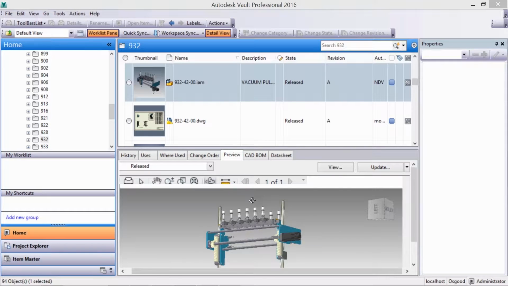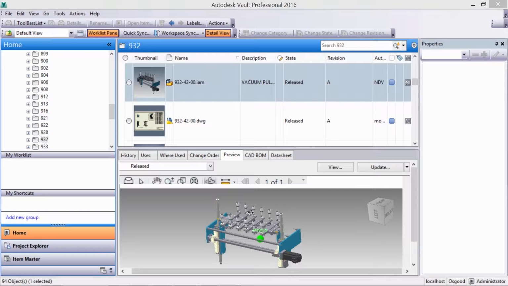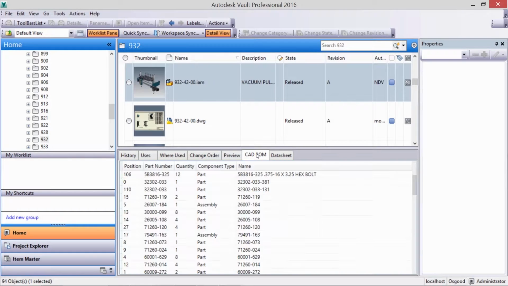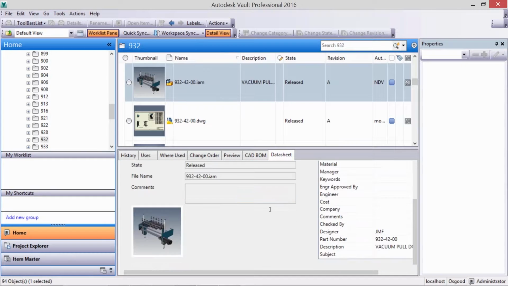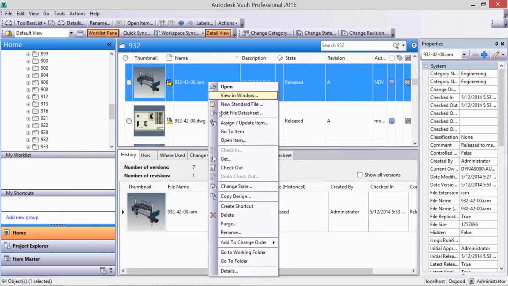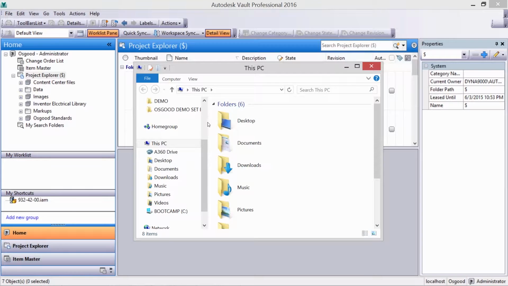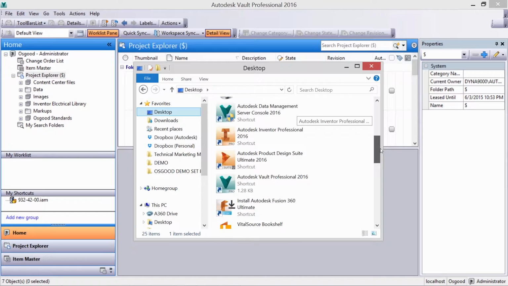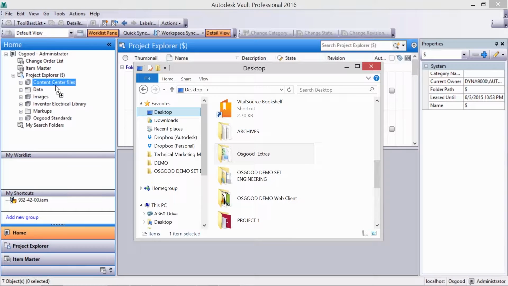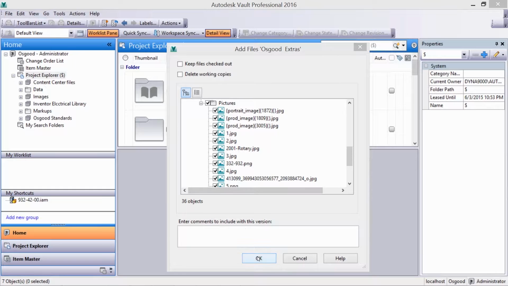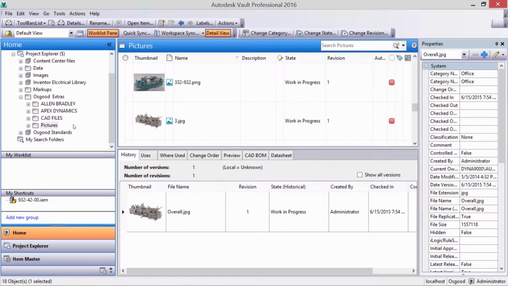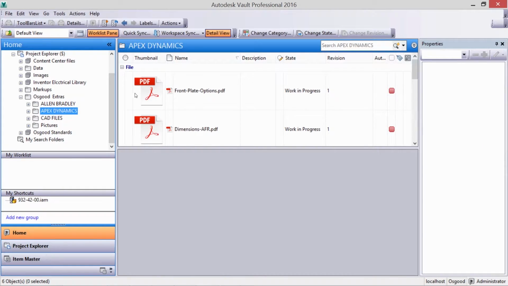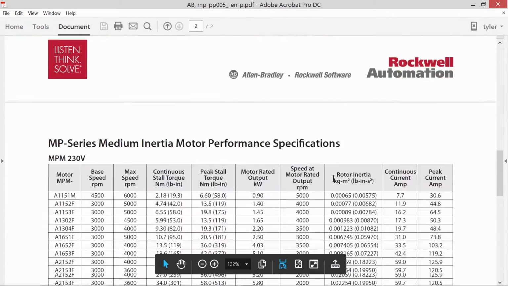Here, we're able to check the file by quickly previewing the selected documents on the Preview tab. The CAD BOM offers a view of the CAD-based bill of materials, and the datasheet a summary of our properties. Let's add a shortcut to the 932 assembly, since we'll be coming back to it. Adding files directly from Windows Explorer is easy to do, along with a quick note on the changes being made. The folder added contains pictures, additional Allen Bradley PDFs, and an Excel file.